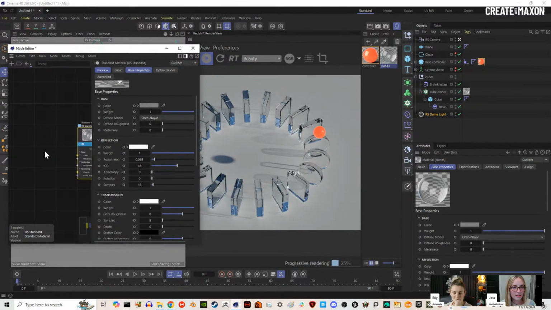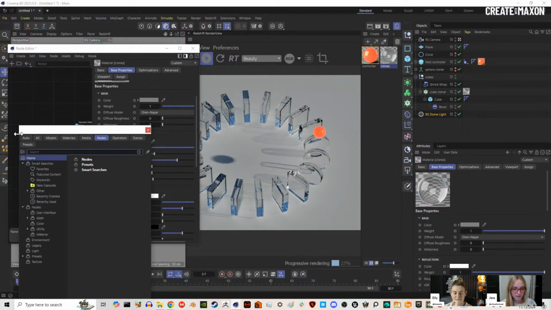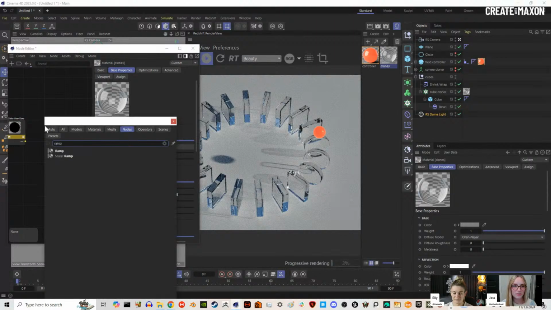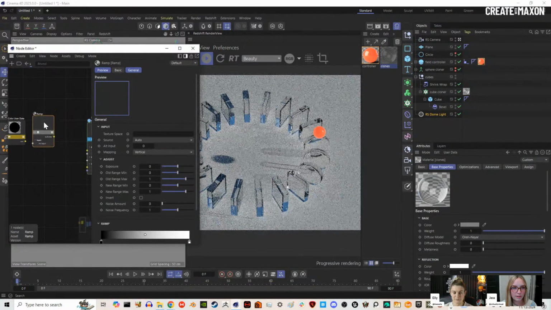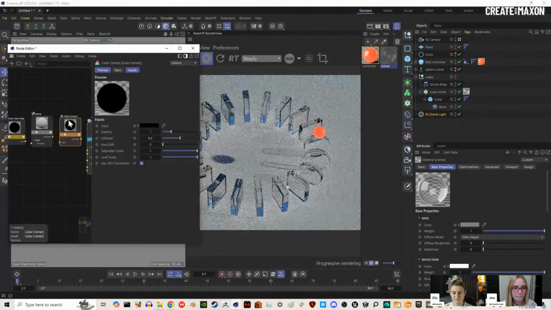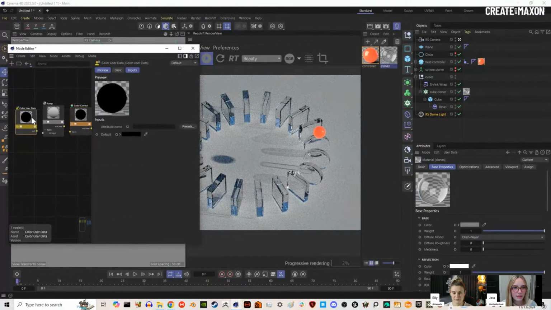So you guys probably saw this in the last stream. I like to use the user data, the color user data node. And I like to use ramps and color corrects. So I'm going to grab both of those nodes, drag in a ramp and a color correct node. And the user data is what we can use to assign a random color value to each of our clones in our cloner.